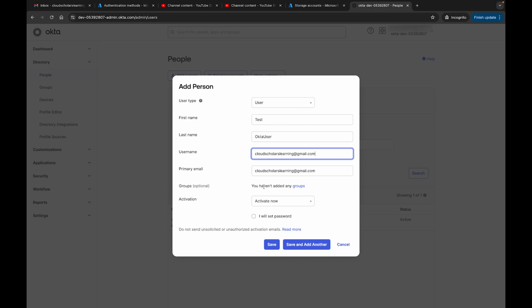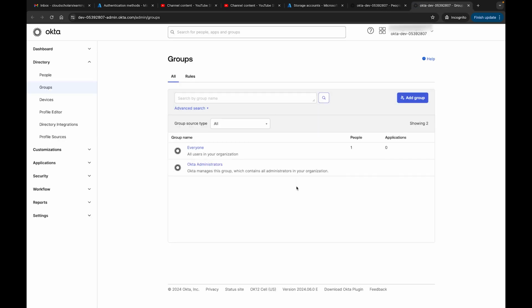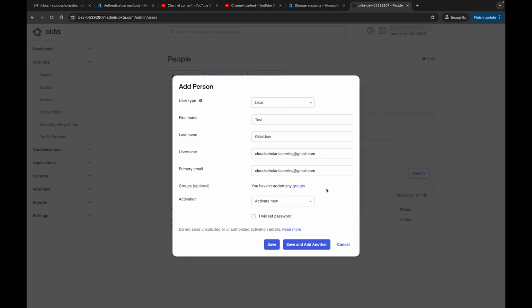Now down here, you can add people to groups, which is optional. So if I were to click here, there's a bunch of groups that I can add them to. If I click on this one, it opens up a new tab, and here I can add them to the everyone group or the Okta administrator group. I'm going to talk a little bit more about groups in another video, so I'll leave it the way it is right now. I'm not going to add them to any groups.